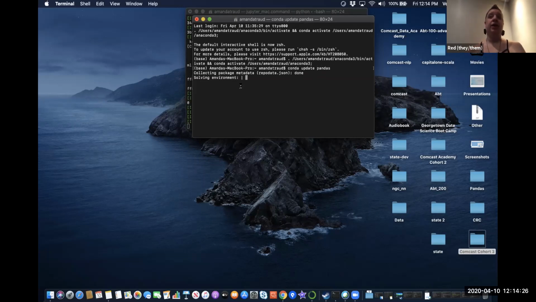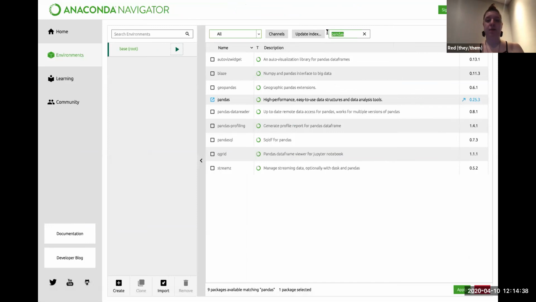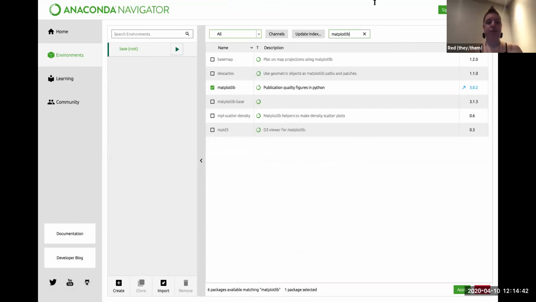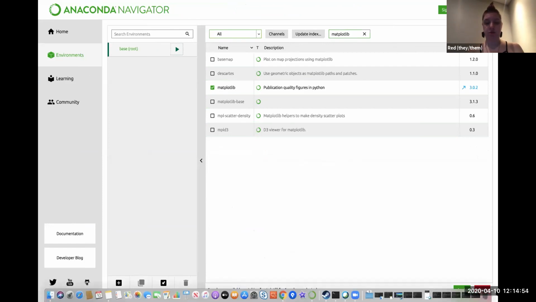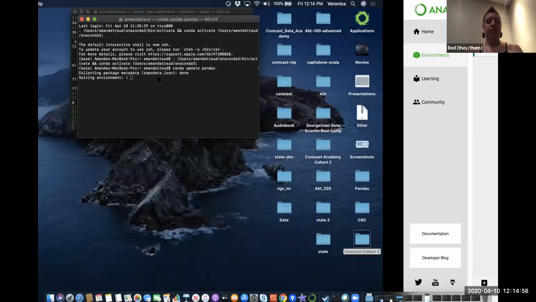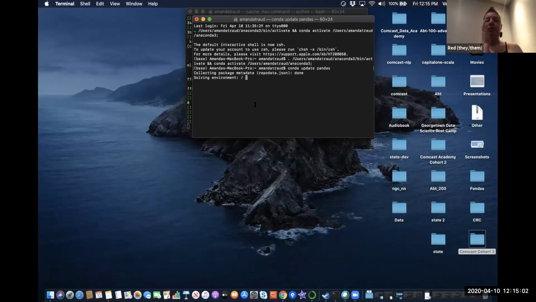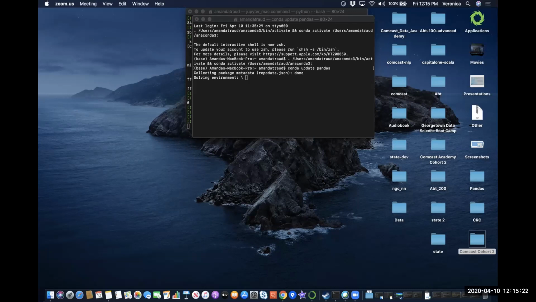So we need 3 packages. We need Numpy, we need Pandas, and we need Matplotlib. And while we're waiting for that to solve, I'm going to show you how Matplotlib is spelled. Make sure Matplotlib is checked and installed. Let's see. Still solving my environment. Okay, now, does everybody have all 3 of these packages installed, or are we waiting still? Oh, there we go.